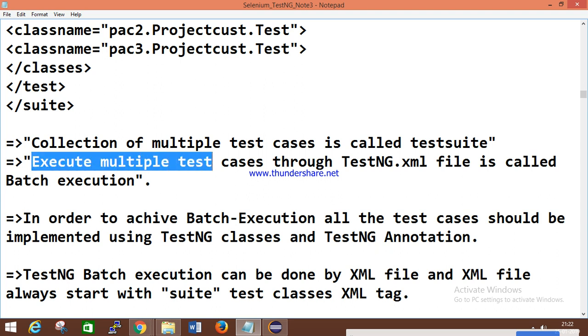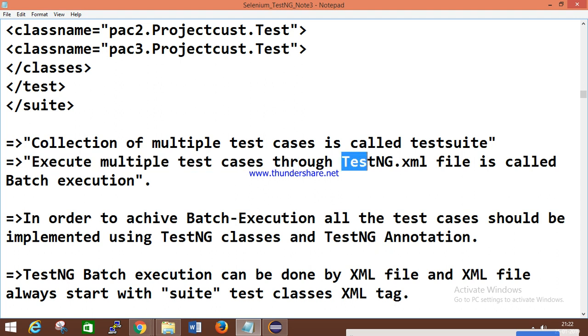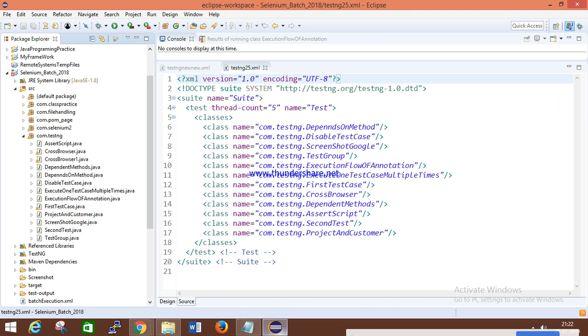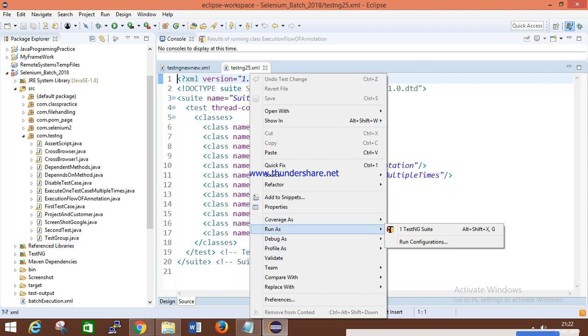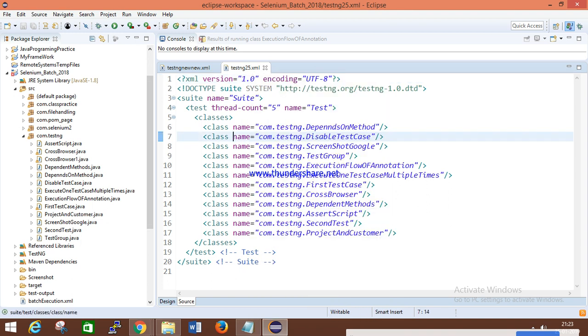Executing multiple test cases using the testng.xml file is called batch execution. What is the meaning of batch execution? Batch execution means I want to execute these test cases using the XML file. When we execute multiple test cases using this XML file, that is called batch execution. We'll see the practical.